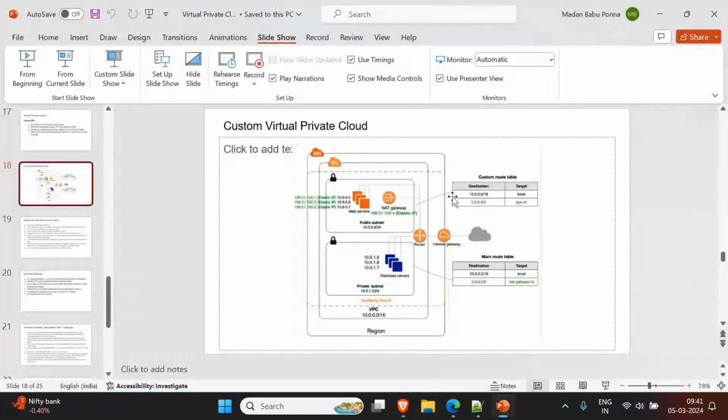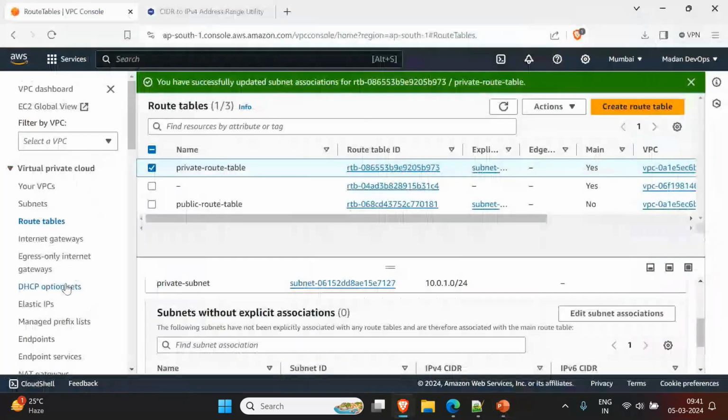Next thing is what? I have to create an internet gateway. Internet gateway is not yet created. If I create it, I can add it to the route table of this public subnet. Okay, what I will do? I will create an internet gateway. Go to internet gateway on the left side. Click on the internet gateway.